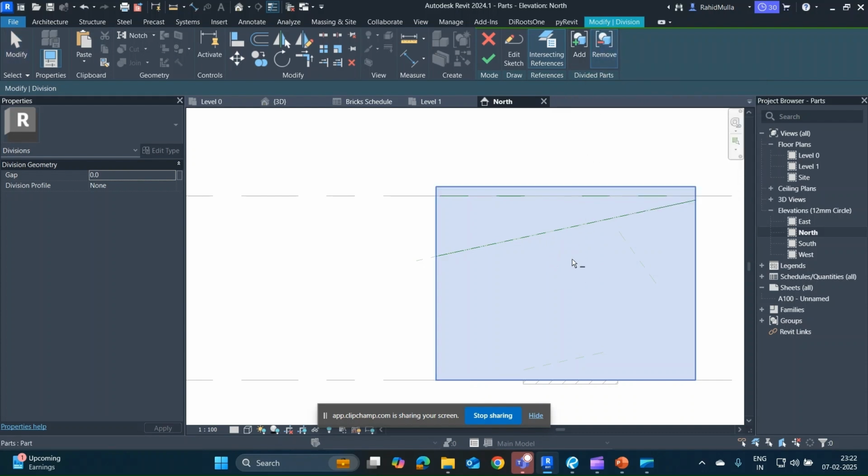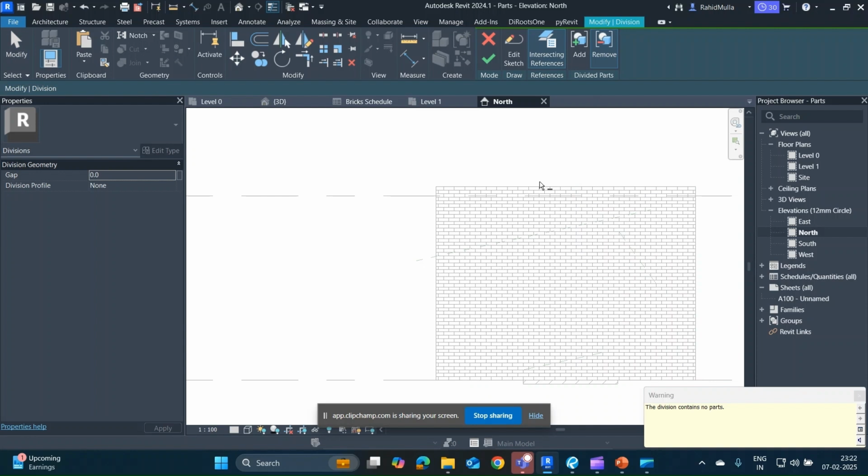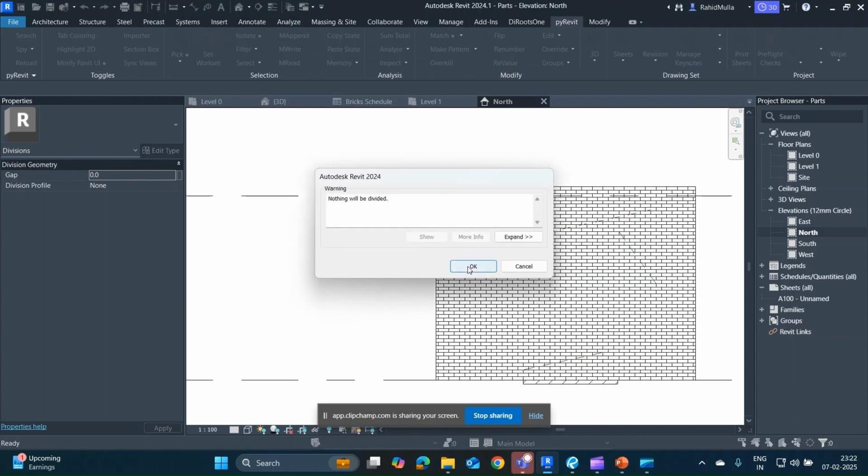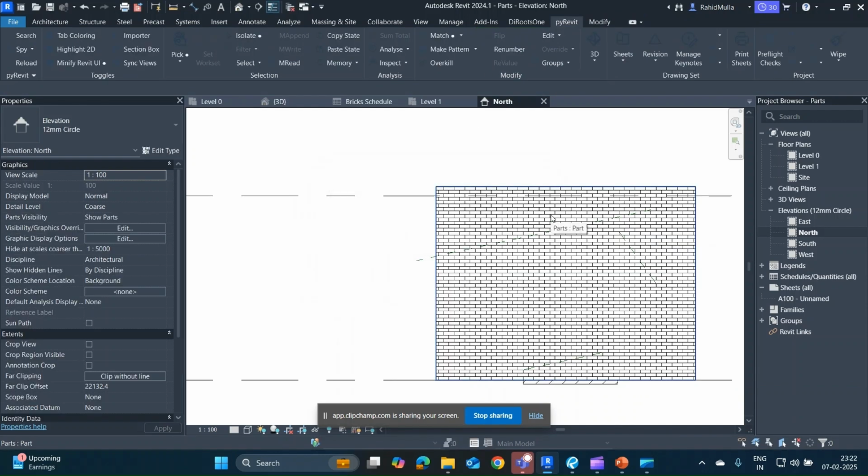For example, I will go here and I will select this wall. As this wall is a primary element, what is happening, just say if we close off the command, nothing will be divided. Why? Because I have removed this wall from the part. This wall was the primary element. Okay, so in that category you can add any element, you can remove any element.